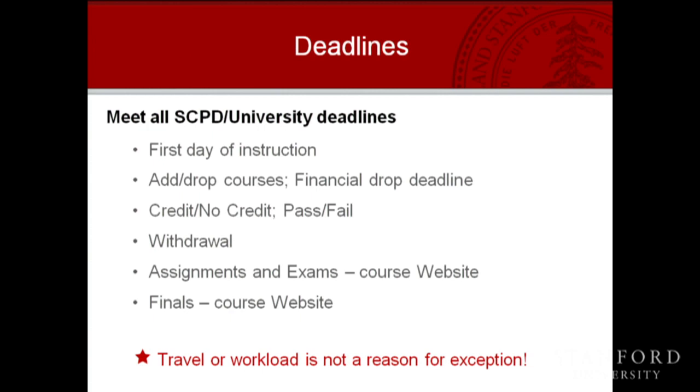So one of the things that we like to emphasize also is deadlines, because we appreciate that you are a busy, busy group of people. You are juggling your jobs and then classes, and you may have families and lots of other things going on in your lives. So we really try to make a point of emphasizing that you need to pay attention to the deadlines. The first day of instruction, for any of you that don't know that already, is going to be on Monday the 24th, so just a few days from now.